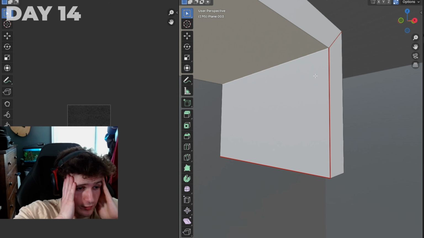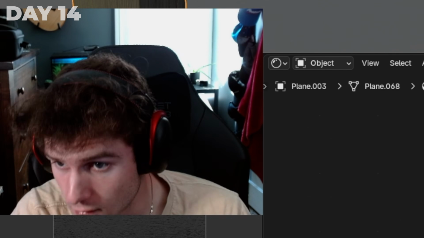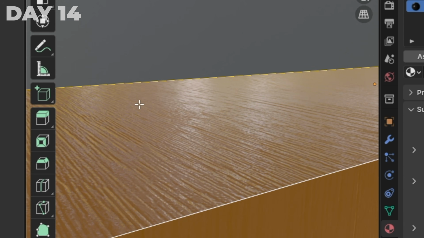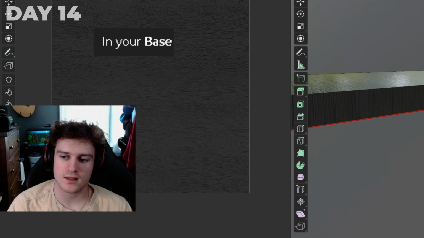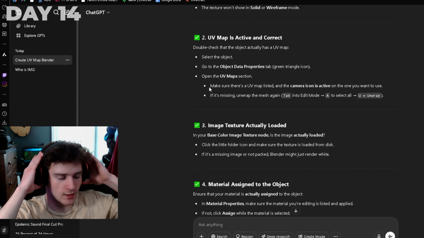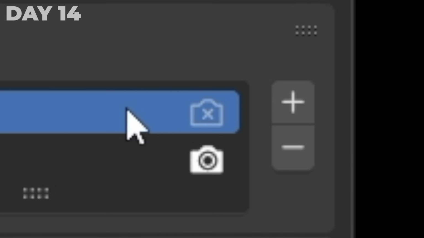Oh my gosh. This is way too much brain power for me to handle right now. Make sure you're in material preview. I am. I've been there. I just have to make these lines go this way in your base color image texture node. Holy cow. I'm having an aneurysm right now. I cannot freaking think.